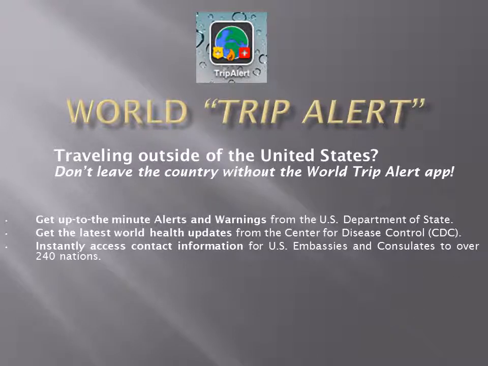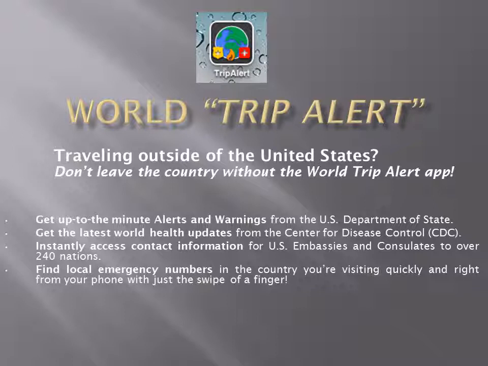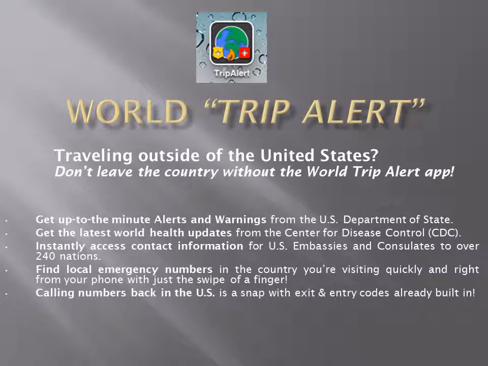Instantly access contact information for U.S. embassies and consulates in over 240 nations. Find local emergency numbers in the country you're visiting quickly and right from your phone with just the swipe of a finger. Calling numbers back in the U.S. is a snap, with exit and entry codes already built in.